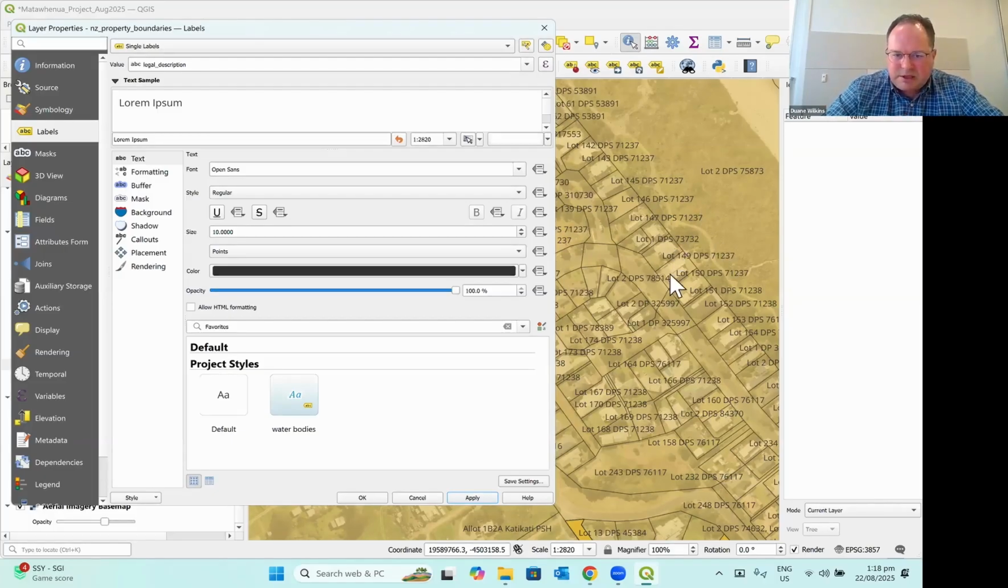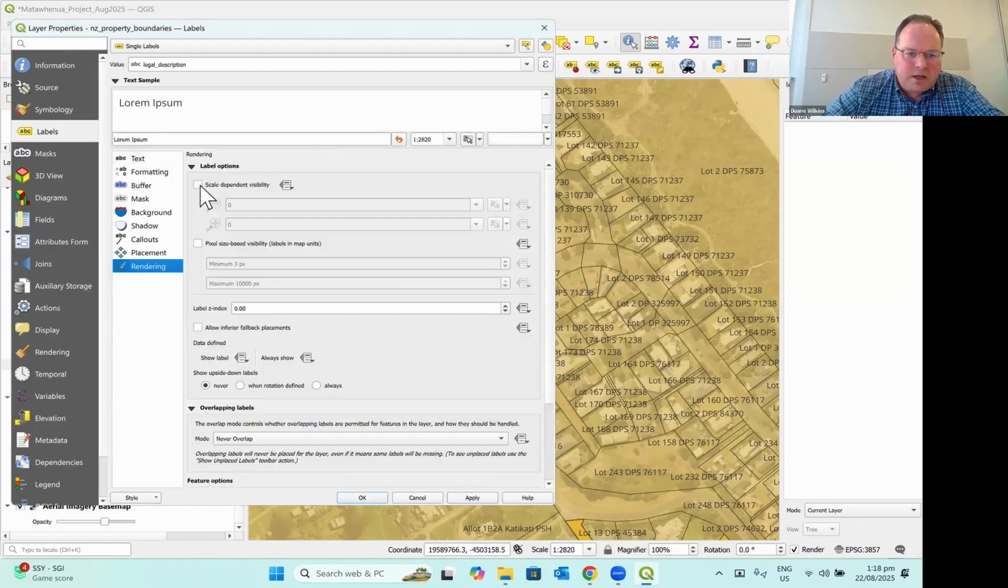Here's a real neat trick. I don't want that to be viewing 2 million files when I zoom out a bit. I don't want to be looking at 2 million labels. So I go here and I go rendering and I go scale dependent visibility and I just click this one for the current, and it tells me I'm at 1 to 2,820.